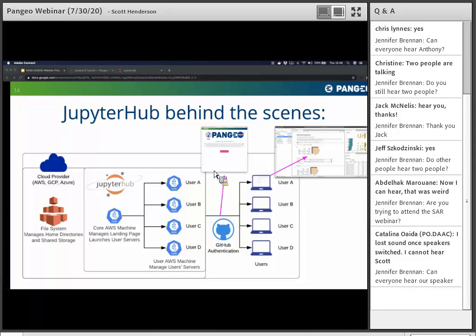We can also run everything on AWS Spot instances, which is cost efficient if you're familiar with the pricing schemes on AWS. But on a high level here, we're just illustrating that each user has a persistent home directory available to them, and they are launched into a familiar Jupyter interface running in a web browser.